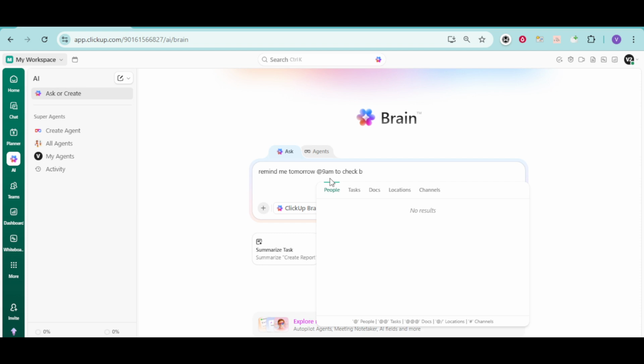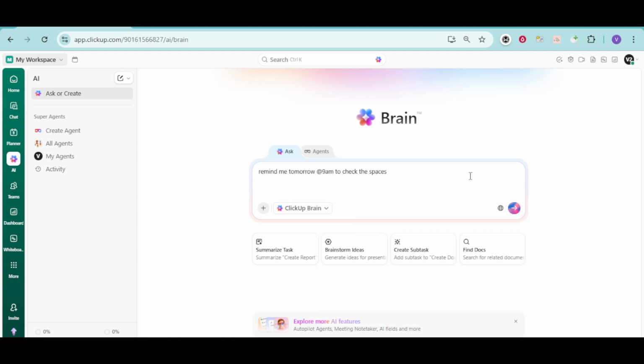The AI will process your message and usually respond with a confirmation, something along the lines of acknowledging the reminder and restating what it's going to remind you about. Take a second to read that response and make sure the time, date, and content of the reminder match what you intended. If something looks off, you can simply type another message to correct it.